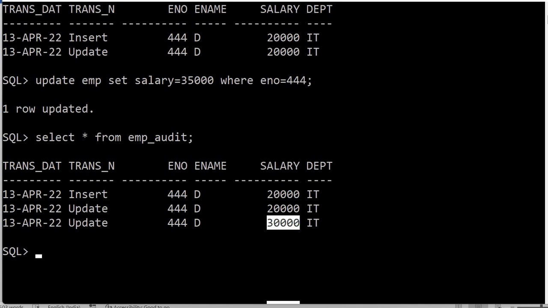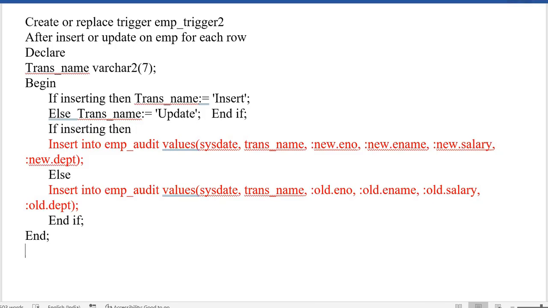Okay, so let's modify the trigger again, and this time we want to deal with the delete operation as well, so delete on employee for each row. We now have 3 transactions, so we need to use elsif. For this you need to write ELSIF, not ELSE IF. Elsif means ELSIF.